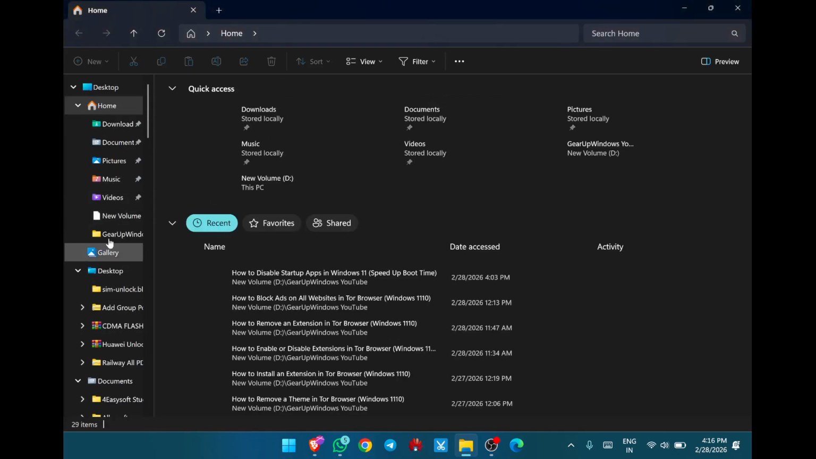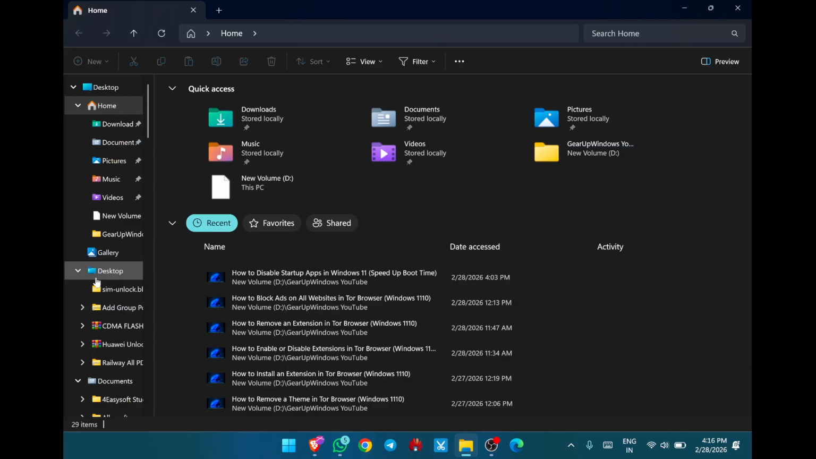Now look at the navigation pane on the left side of the File Explorer. You will notice additional folders and locations are now visible, including system related entries that were previously hidden. This gives you quicker access to more parts of your system directly from the navigation pane.